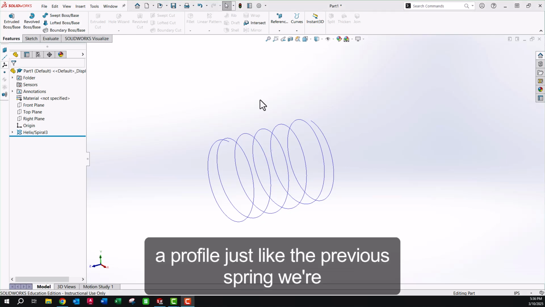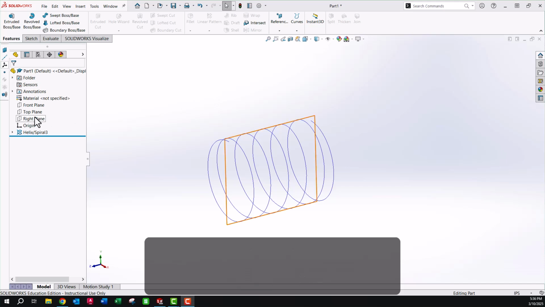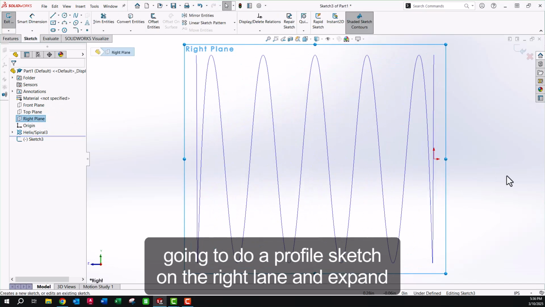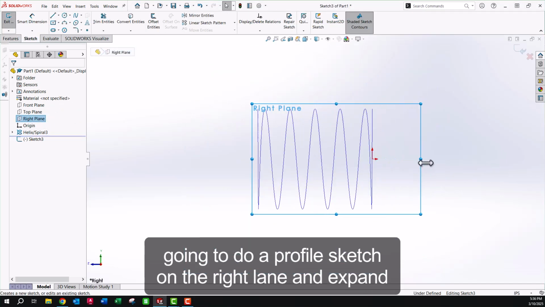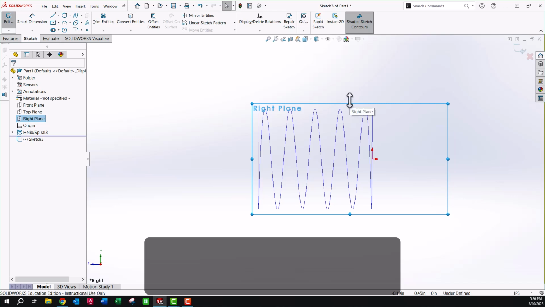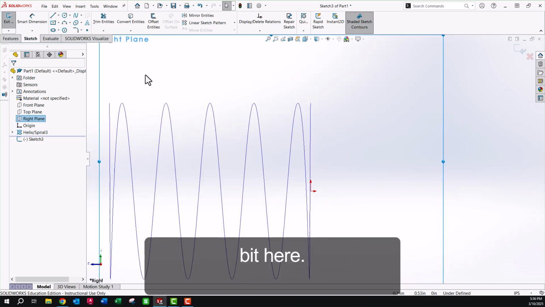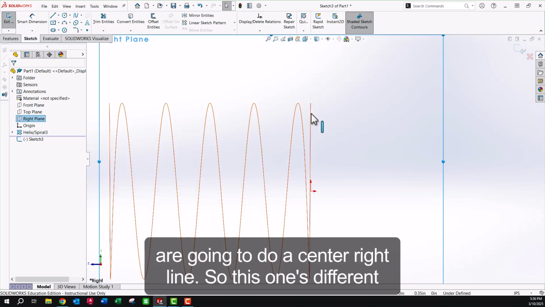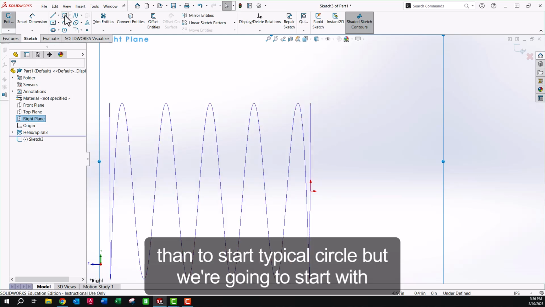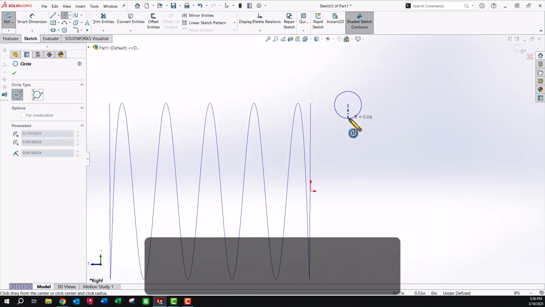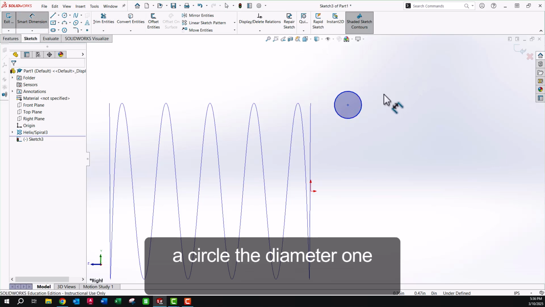For our profile, just like the previous spring, we're going to do a profile sketch on the right plane. I'm going to expand this plane a little bit here. So this one's different than just our typical circle, but we're going to start with a circle with a diameter of 0.1.